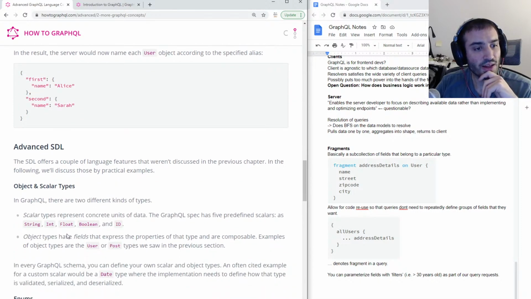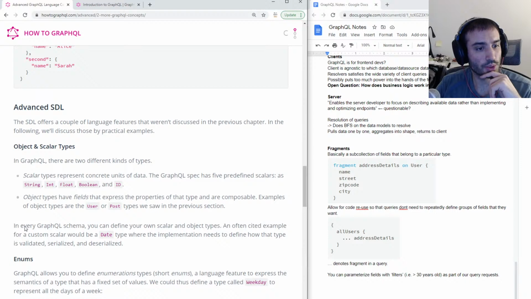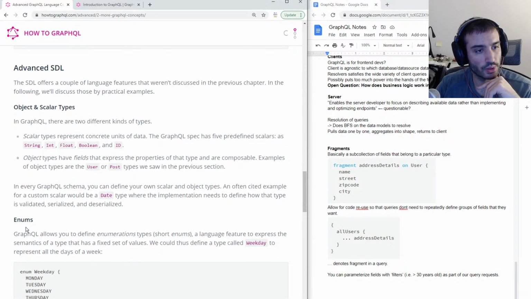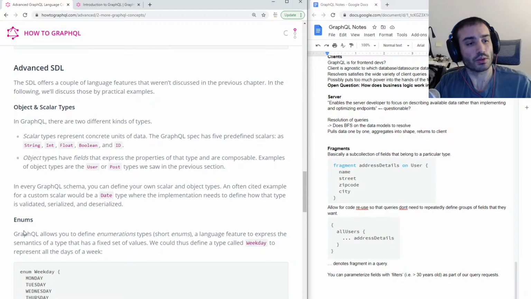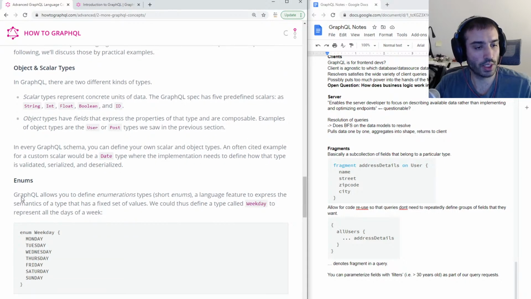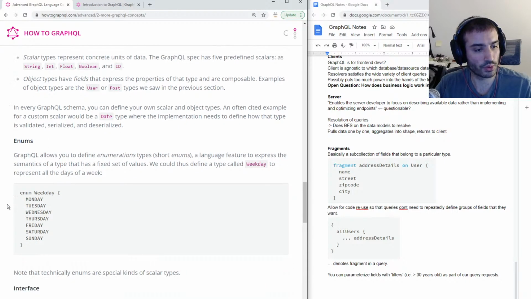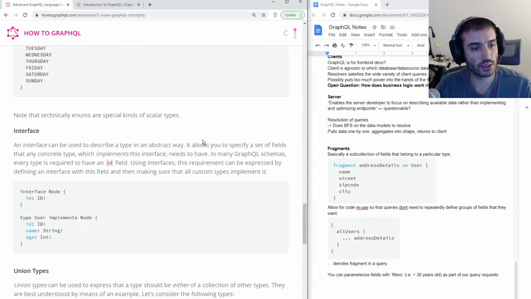Okay. Advanced SDL. The SDL offers a couple of language features that weren't discussed. Object and scalar types. Okay. So I'm looking like a real programming language here. Concrete types, so your usual primitives. Properties, which are composable. Okay. We have enums. That is great. Interfaces, eh? Huh.